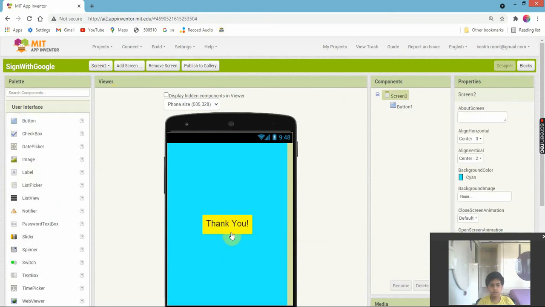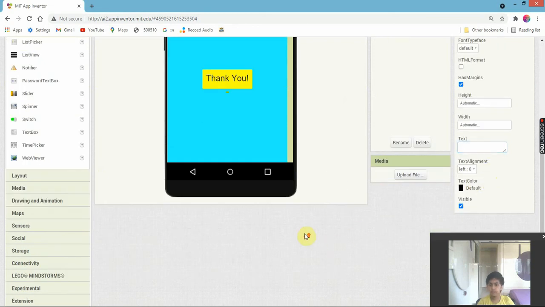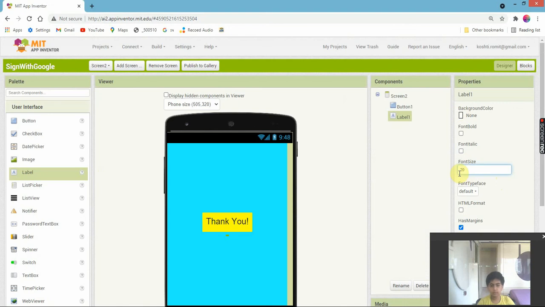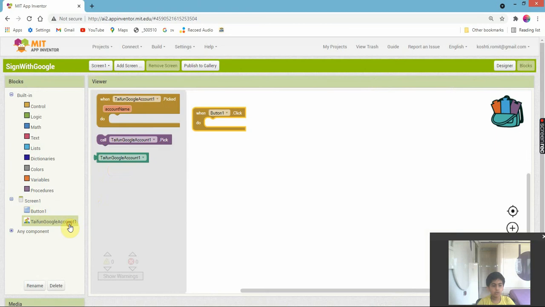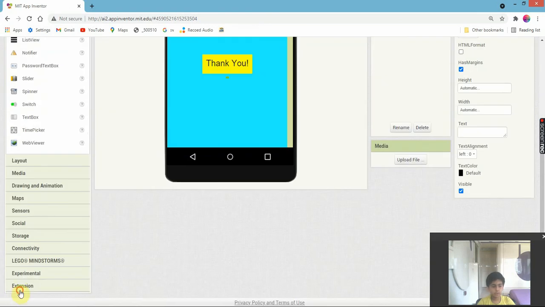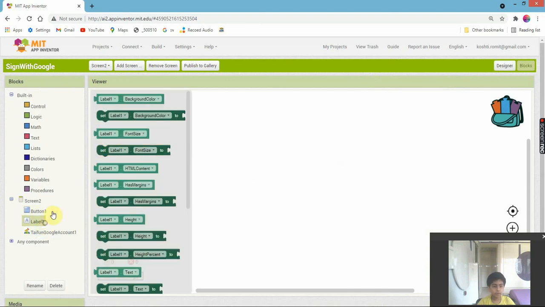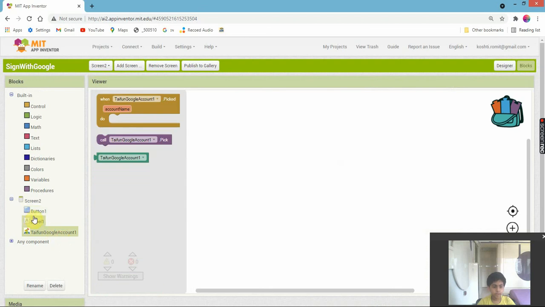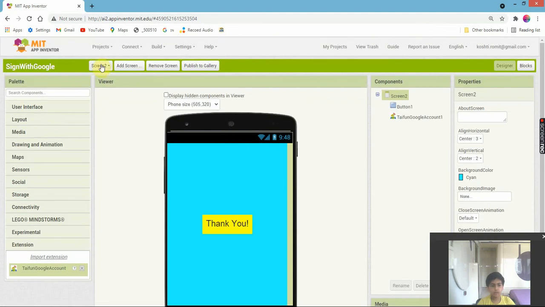And here's one thing, you can just add one label, and let's make everything to false, and let's make this 20. Okay guys, so let's go to screen 1 again. When button 1 dot click, call Typhoon Google account dot pick. Okay, and let's go to screen 2, and then let's add this again. We don't need a label guys, sorry. So our everything is done.